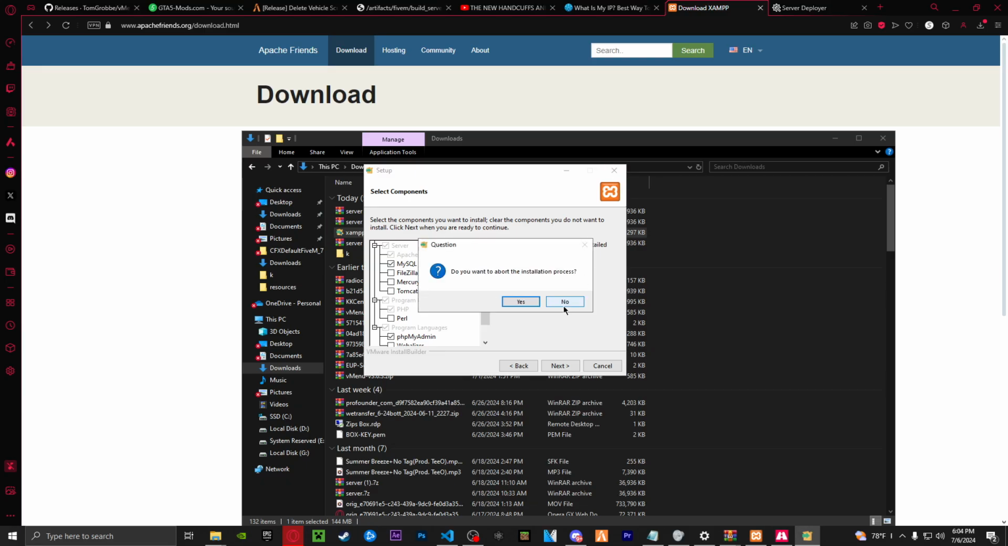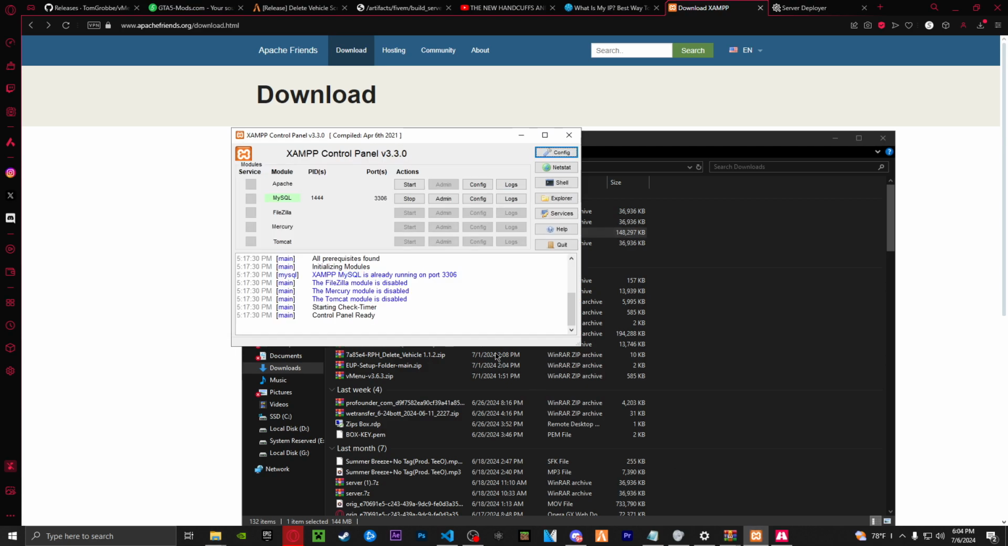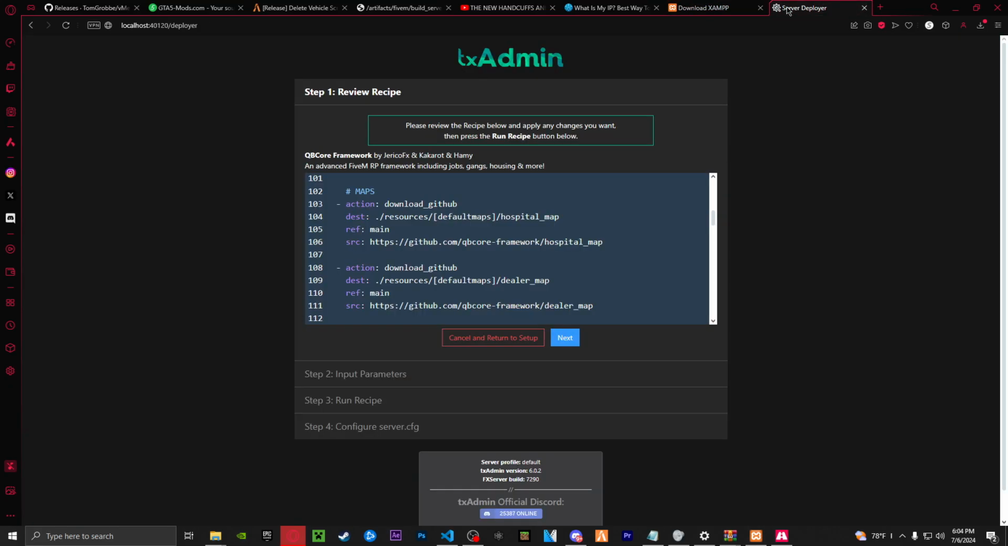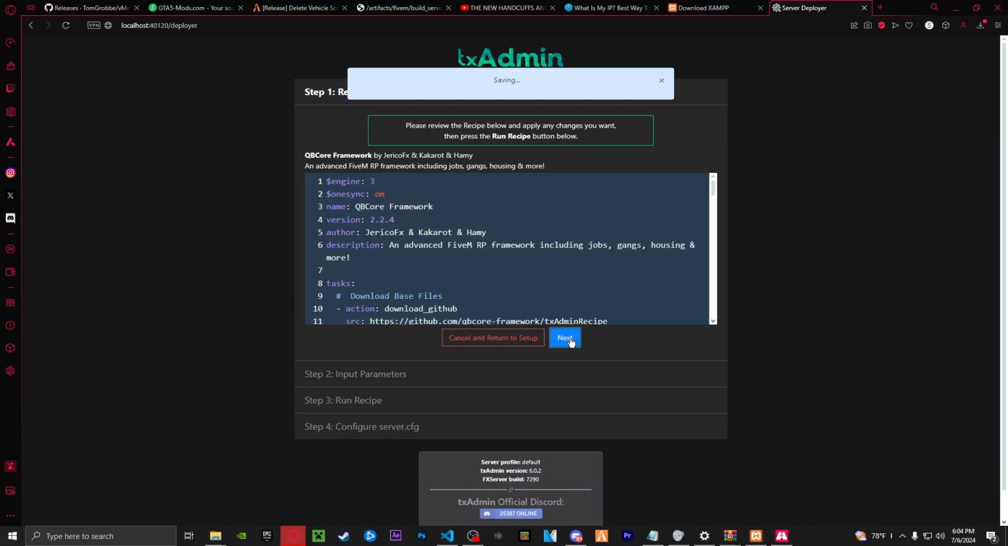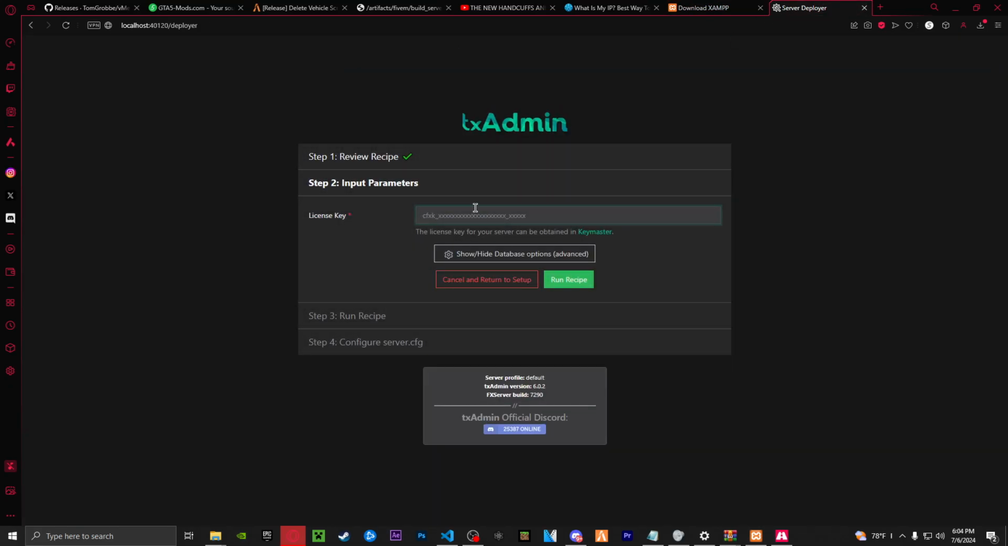Once you install it and you actually open the application, you're going to want to see your MySQL. And right here, there will be a start button. Just click start, and then it'll look like this. So after that, you're ready to go back to your server deployer. Hit next. And we got one last step and get our key master.